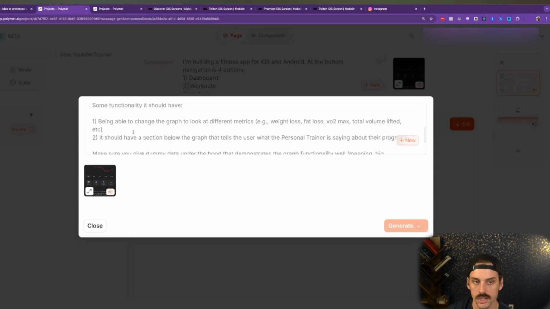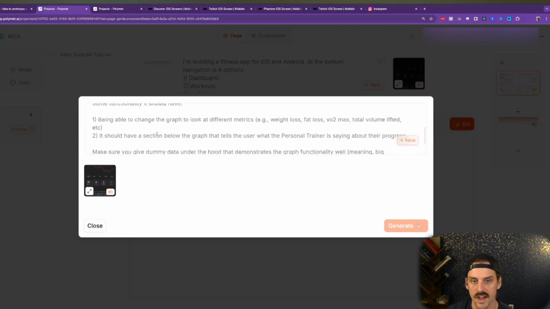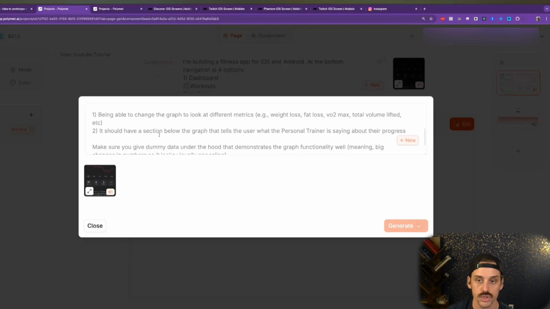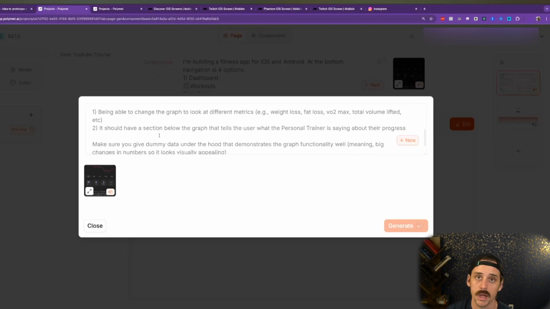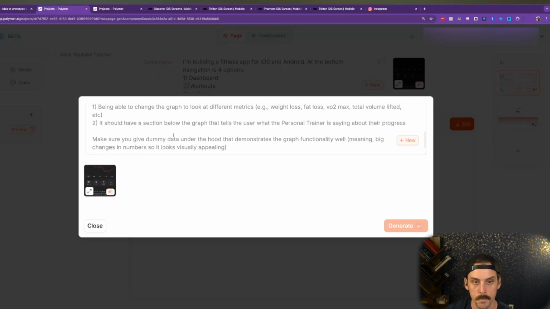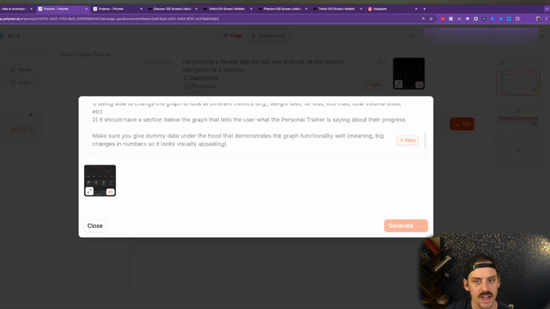Different things I might want to look at. It should have a section below the graph that tells the user what the personal trainer has to say that day about their progress, right? Maybe we have a back-end process that runs once a day, and it gives the user feedback that a trainer might say about what they did yesterday or the day before. And make sure you give dummy data under the hood that demonstrates the graph functionality well.